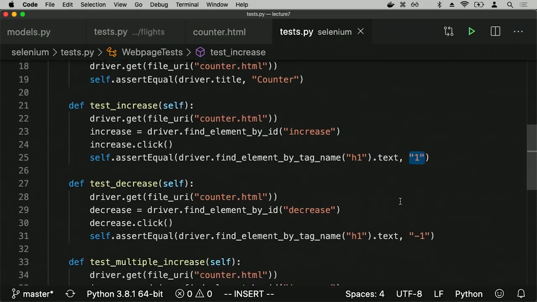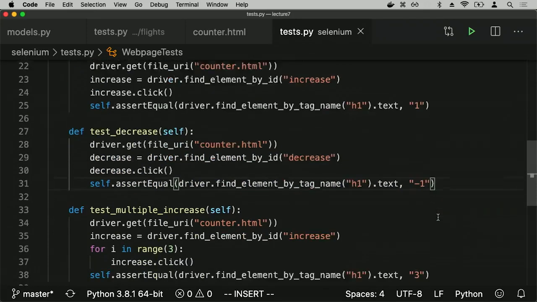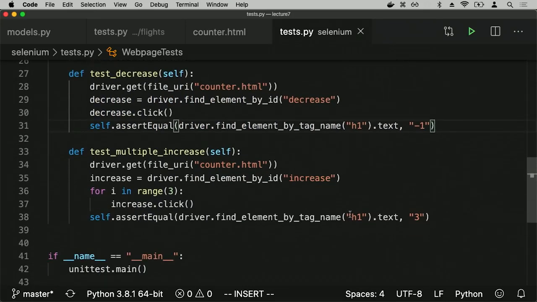And likewise, I can do the same thing for the decrease button, finding the element whose ID is decrease, clicking on that button, and then asserting equal, find me the h1 element, and make sure that the contents of it are equal to the number -1, for instance. And this final test just tests things multiple times. That 3 times I'm going to press the increase button and make sure that after I press the increase button 3 times, when I check the h1, check what's inside of its text, that the answer should in fact be 3.